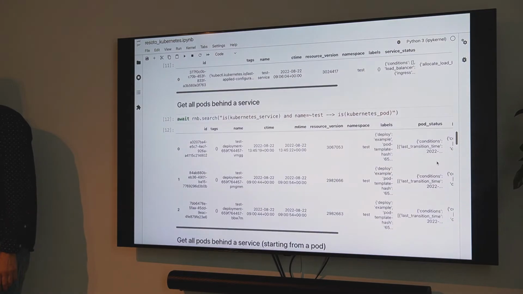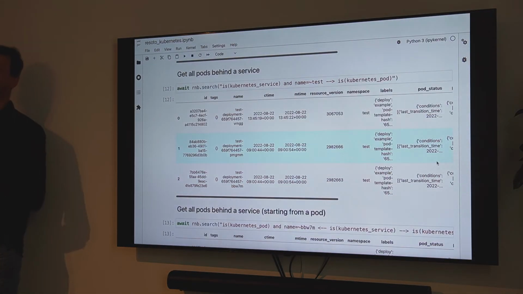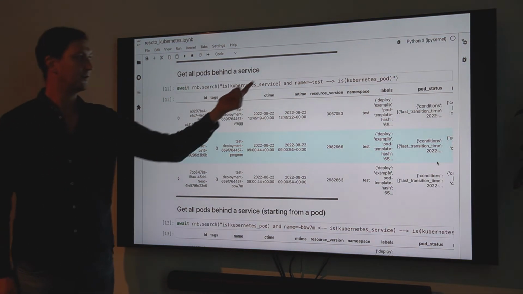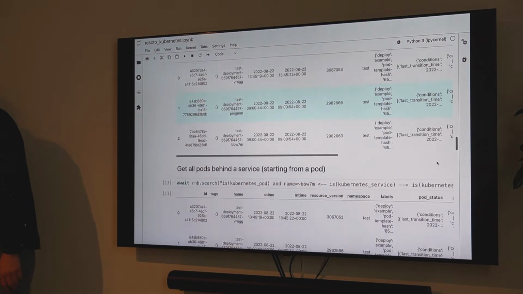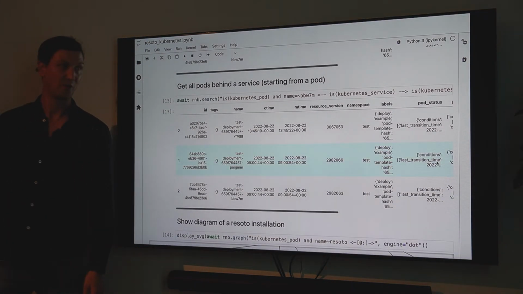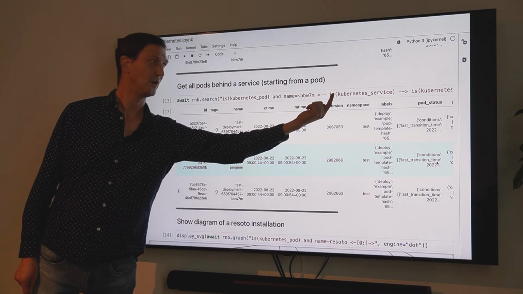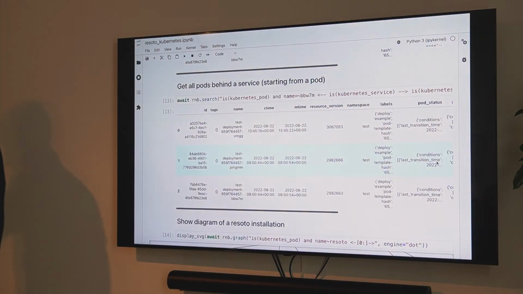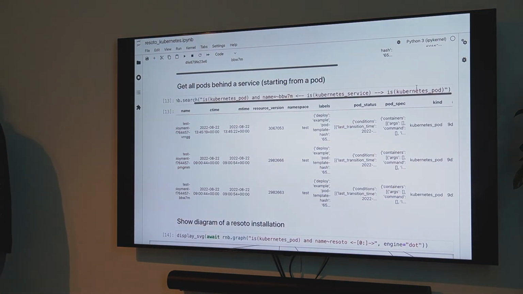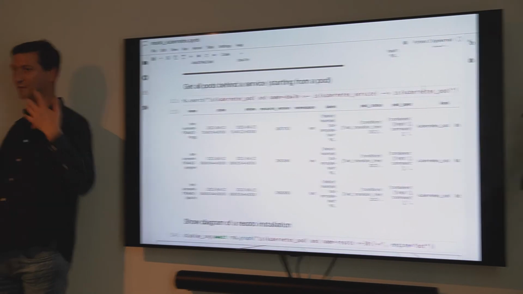With this you can actually do a lot of interesting things. Something like get me all pods that are behind the service: this is just ask for a service, go outbound and filter for pods. And you can actually combine that. You can say, I'm starting from a pod, I'm walking inbound to get the Kubernetes service, and then I walk outbound to get Kubernetes pods again, which is the same result that we've seen before. I just want to show that you can actually traverse the graph as often as you want.